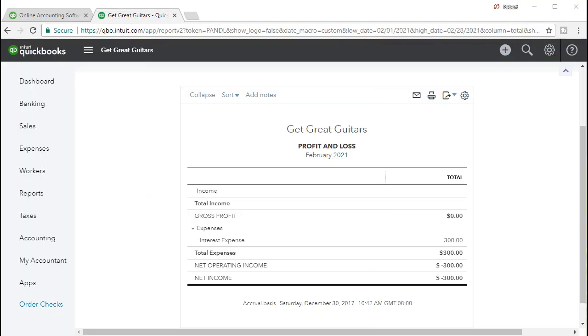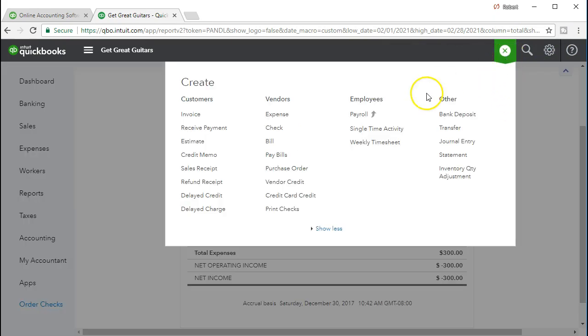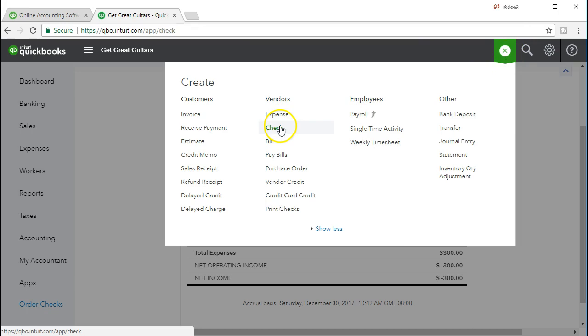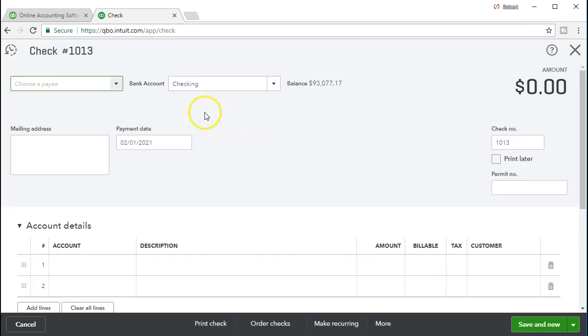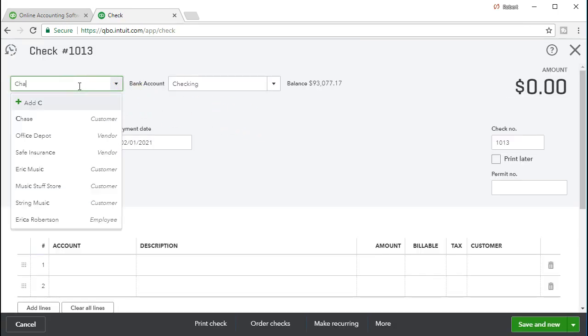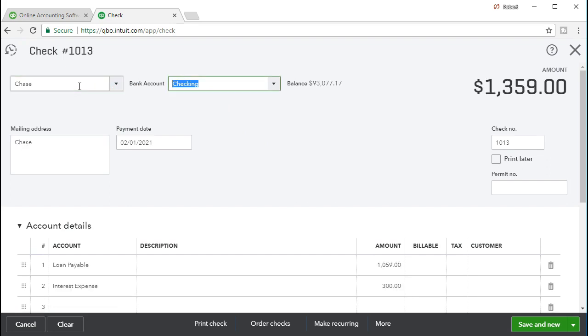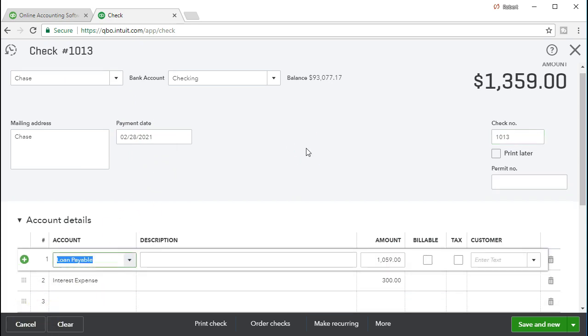So we're going to go back to our system here. We're going to go up top to the plus, and we're going to go to the vendors and check. And we're going to write another check also to Chase Checking account. The date is going to be 02/28/21. It's going to be that for the check number. Scrolling through this, we see the loan payment.